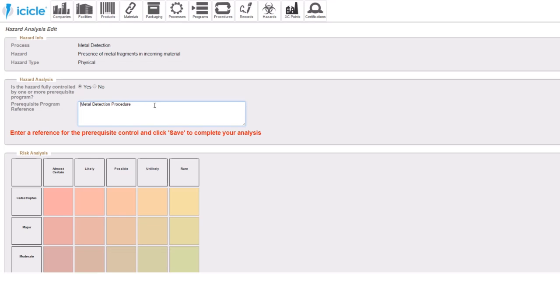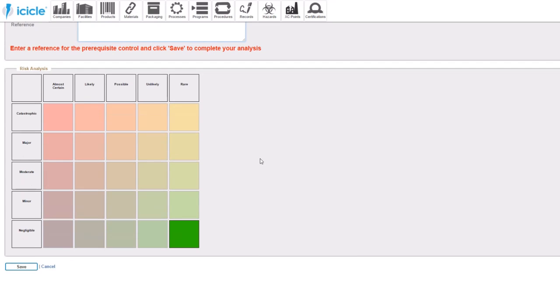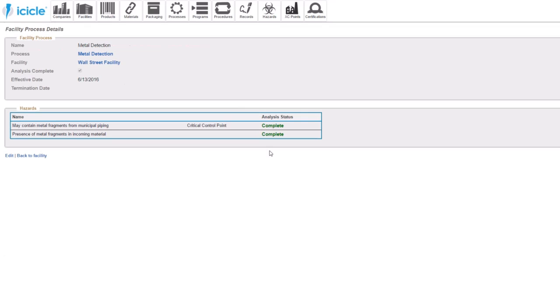Actually, I don't even need to say refer to, just metal detection procedure. And we'll pick possible and major for that one. Click save. And now we've got our hazards controlled for the metal detection.